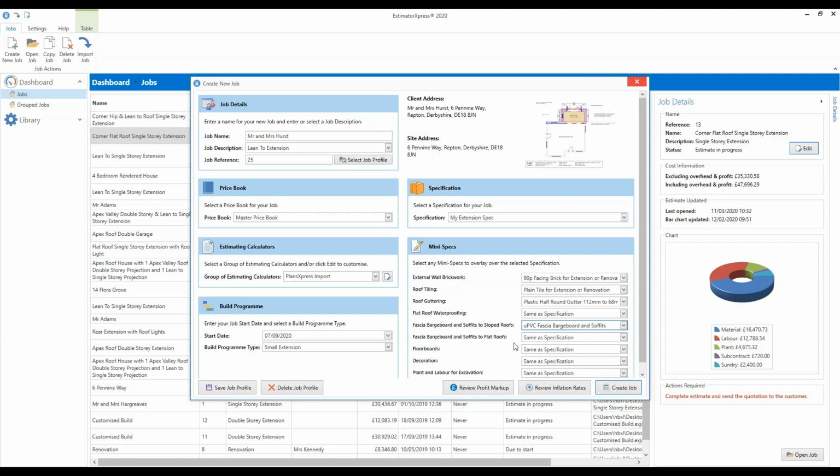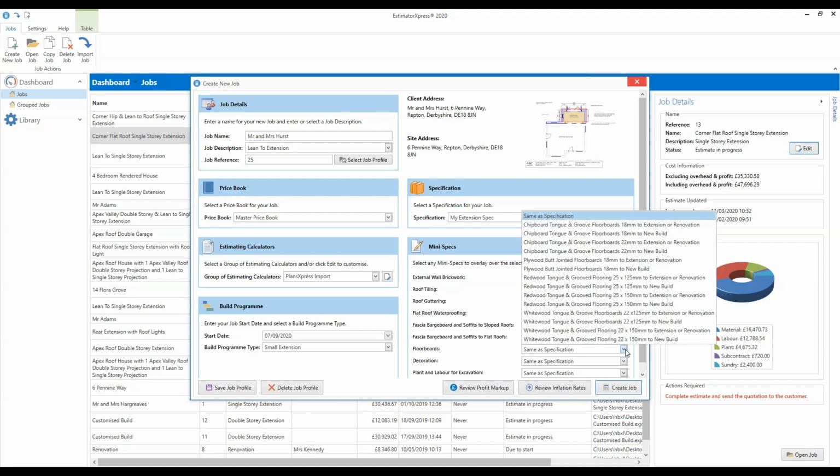Then we've got an option for flat roofs again, so we can ignore that. We've got an option for the floorboards here. Again, at the outset, you can select whether you're going to use tongue and groove chipboard ones, whether you're going to use plywood, redwood, whitewood, and so on.